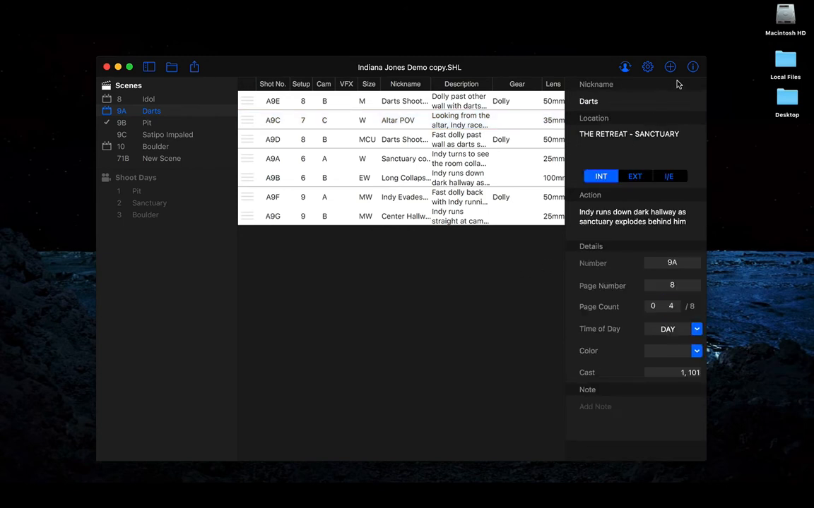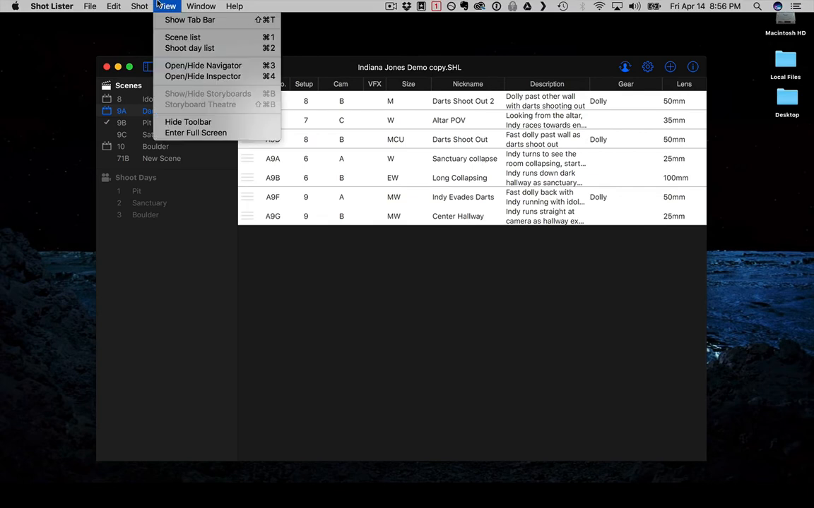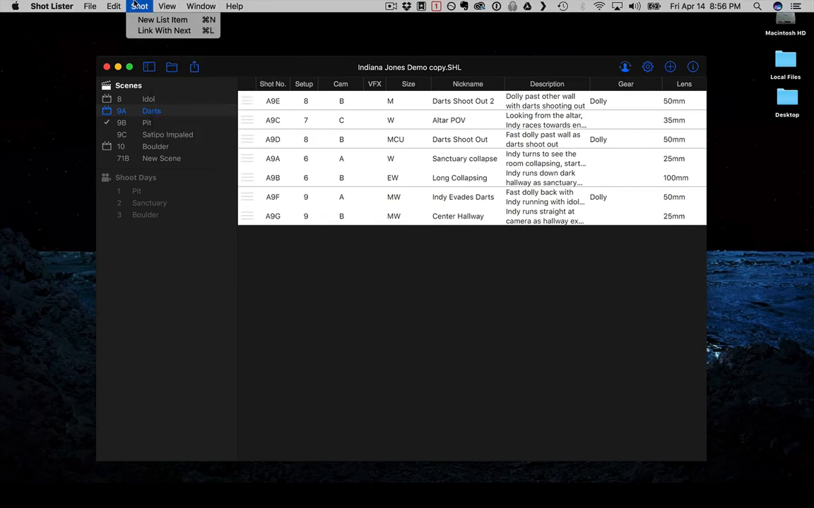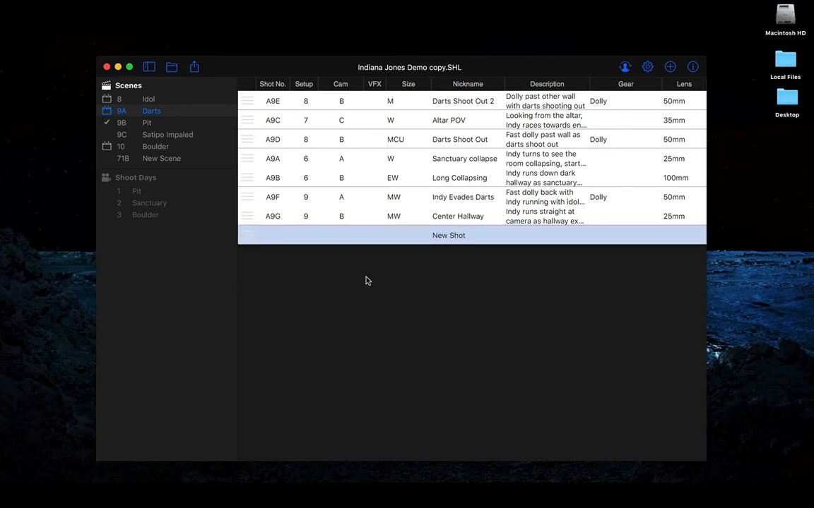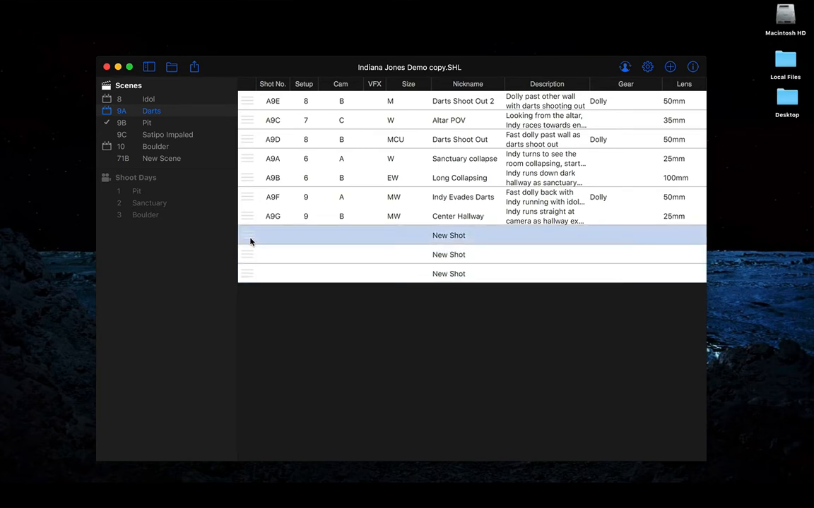The other thing you can do is, obviously because this is a desktop version, we've got all sorts of hotkeys you can use. So under shot you can say link with next, or you can say command L. And command N is basically what this plus button does. So it allows you to very quickly start building shots if you want, because I can hit command N, build a few shots. I can go command L to link them together, and all very quickly, much faster than you could on iOS or Android, which is very cool.